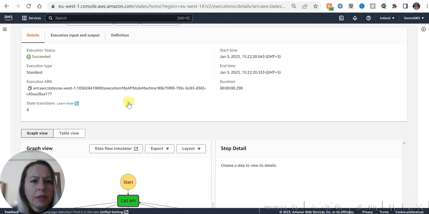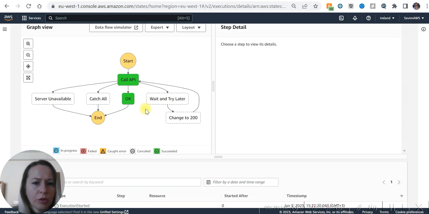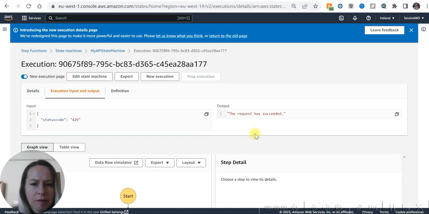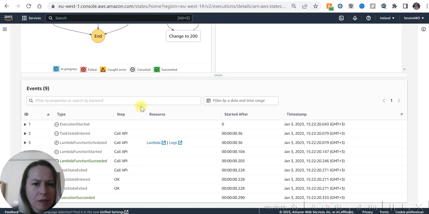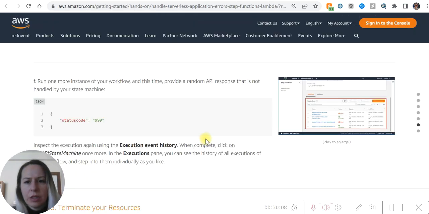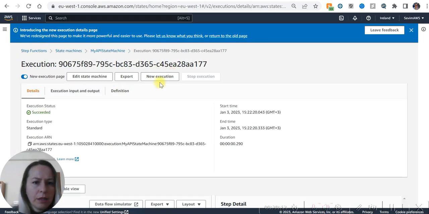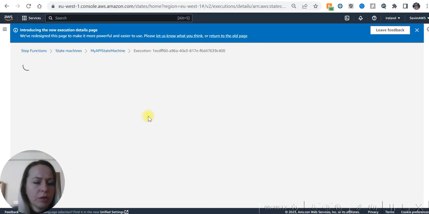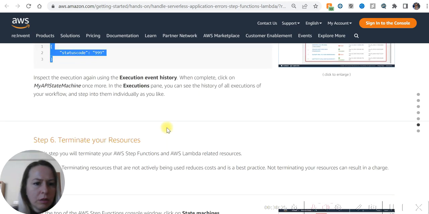Executions. Am I seeing executions? Needed execution input output events details is just a little bit different than previous version. New execution. Start execution. Okay.